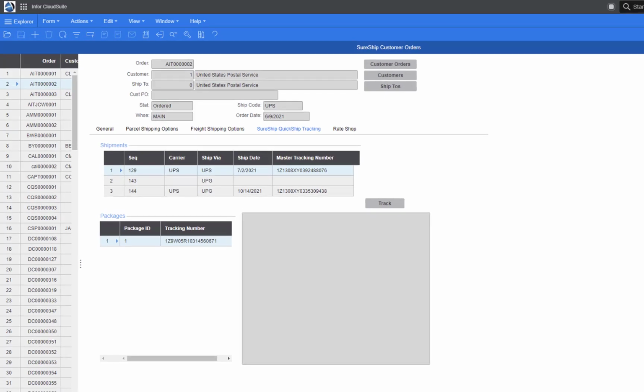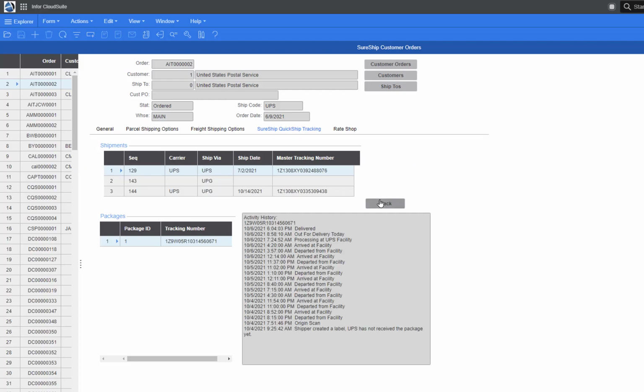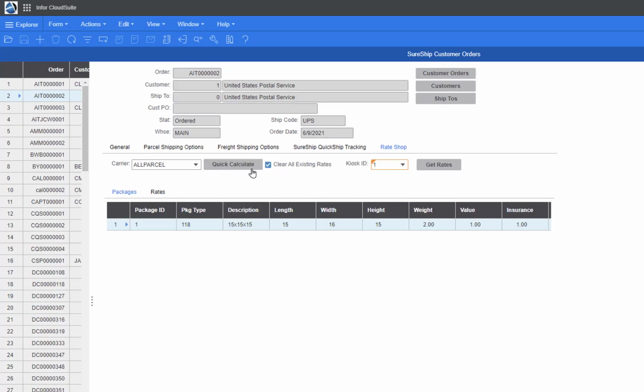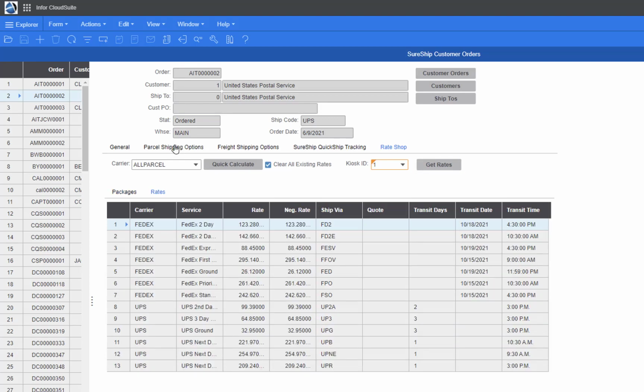Let's take a look at customer service. If an order is shipped through SureShip, it's easy to see tracking information and delivery status. Just highlight the package and hit track. You can also rate shop an order. If you have any special shipping options, you can select them first, then go to the Rates tab. Quick Calculate will use the weight and dimensions information from the item master to approximate the correct packaging, or you can manually enter the package information. Hit Get Rates and choose your shipping method.